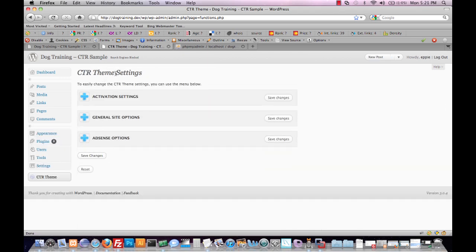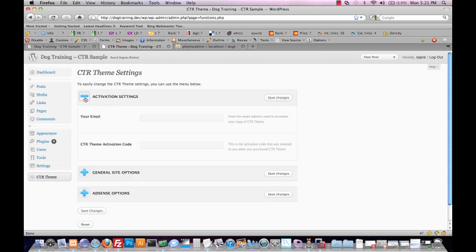These settings are broken down into three sections. We have activation settings, general site options, and AdSense options. Activation settings, when we click on the plus button, expands and we can see that it contains two fields, one for our email address and our CTR theme activation code. Once these are inserted, then CTR theme will function as it's supposed to.